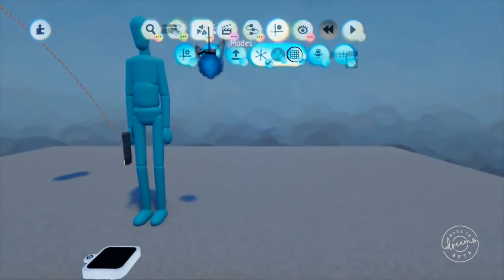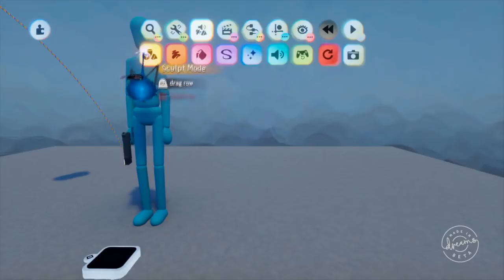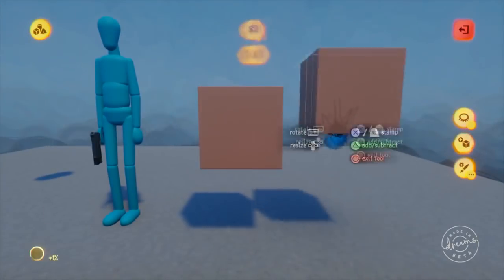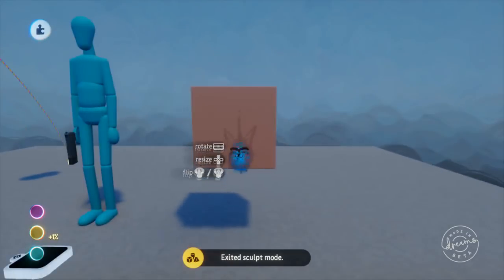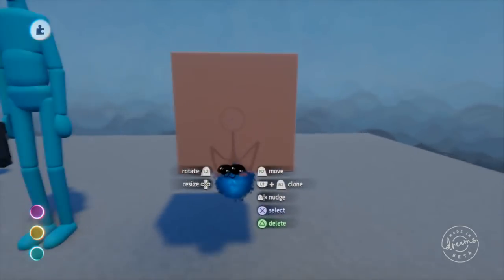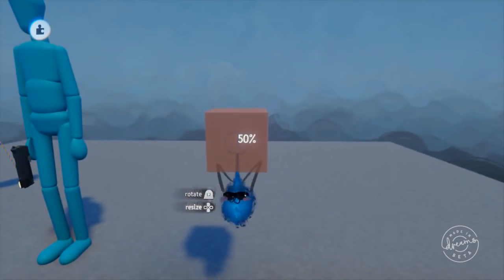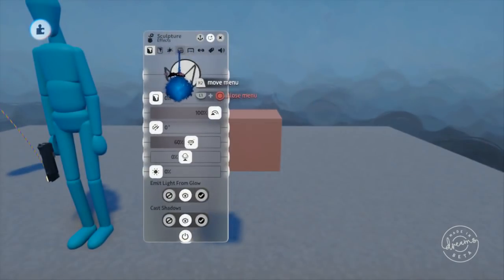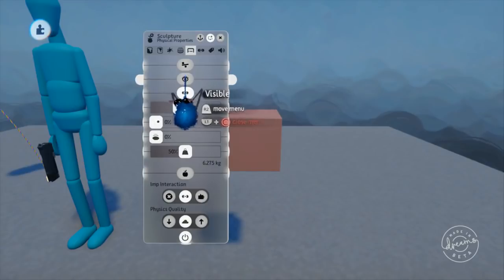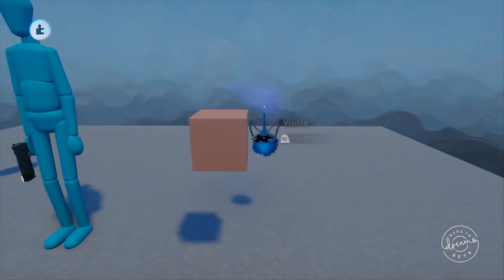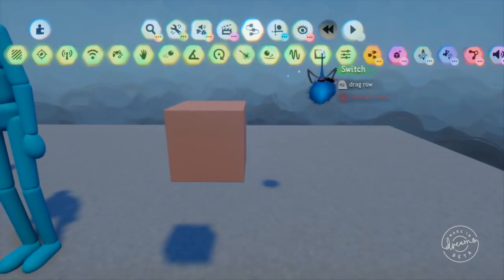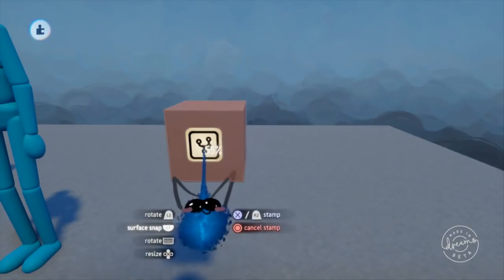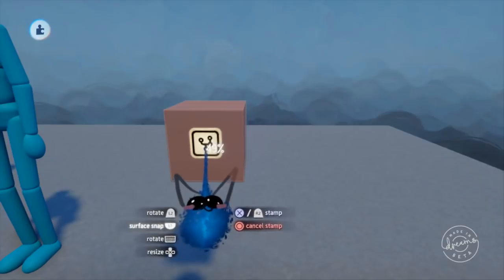To make the camera rig, all we need to do is go into sculpt mode and stamp a cube down. We're going to use this cube for the entirety of the camera rig, and I'm going to make it about 50% the size. We don't need it that big. On the physical properties, turn off visibility and make it non-collidable. Then from here, we will grab a microchip and put it on there, about 50% size as well.